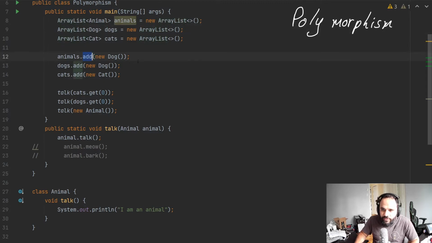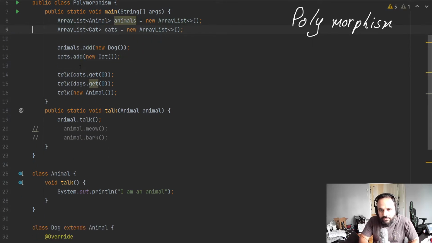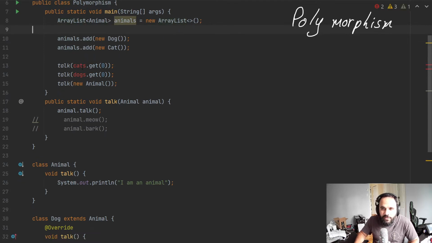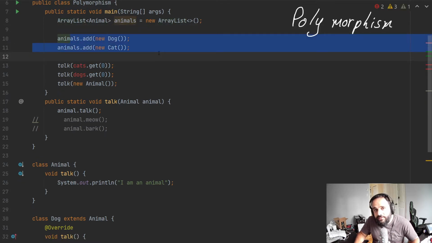So here, we add a dog directly to animals. So then we don't need this dog array list. We could do the same thing for cats. Rather than adding it to a cat list, we could directly add it to animals list. Oops. And now you could see that my cat and my dog has been added to the same list because they're both animals. A dog is an animal. A cat is an animal.